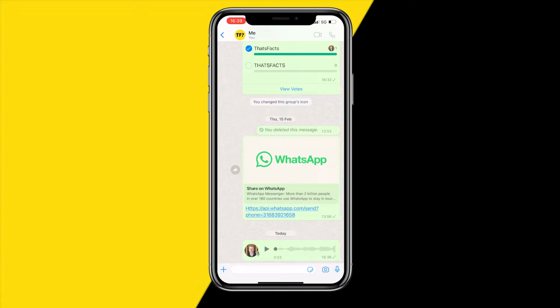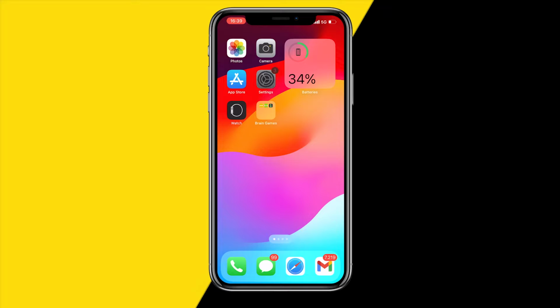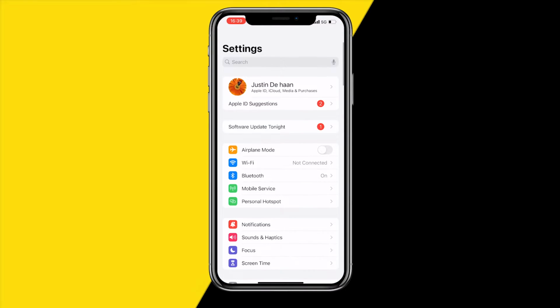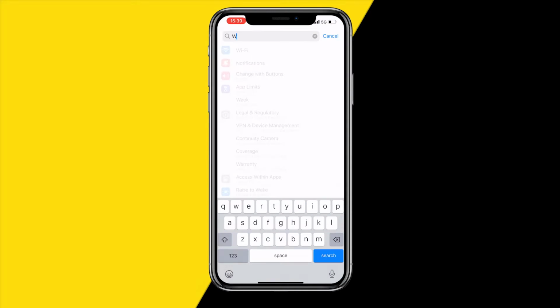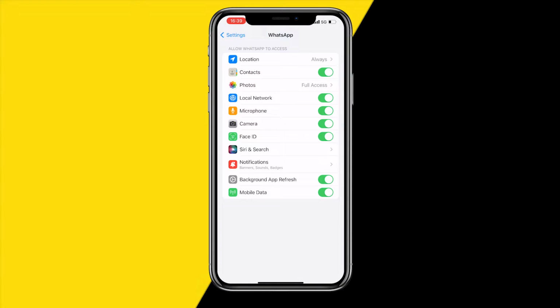Now, if that did not fix your issue, then the second thing you want to do is just simply head over into settings like this, scroll a bit up till you find search right here. Once you've done that, simply type in WhatsApp and the WhatsApp app should appear. Once you've done that, what you need to make sure to do is that all of these checkboxes have been enabled.